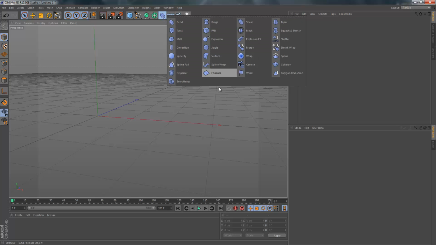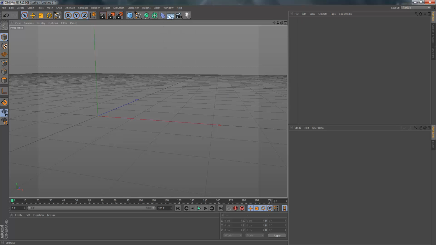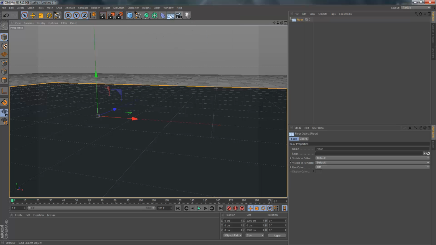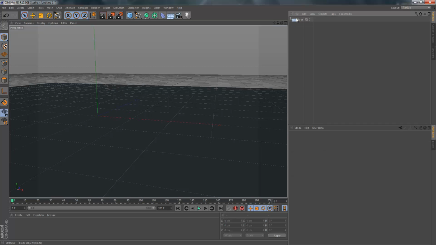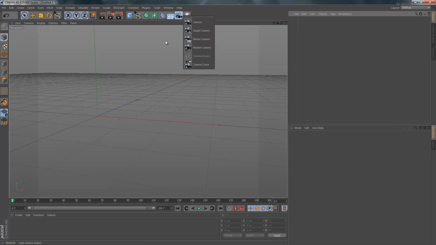Here are your editing tools to edit something. If you wanted to bend something, twist, melt, just things like that. We won't really go over this too much. It's more of an advanced type of tool. Here are for your animations. You can get a floor, you can get sky, just things like that for your animation. So yeah, animating tools.